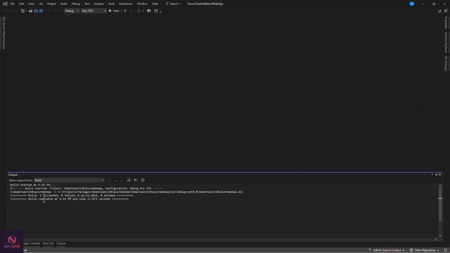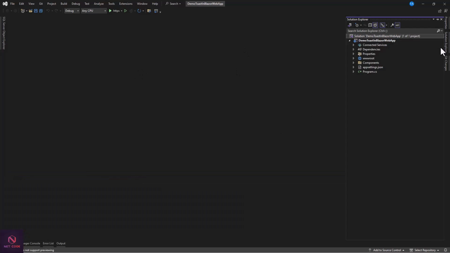As you can see, once it says succeeded, it has finished building this package. Alright, the next thing we're going to do is, that's the first step, to install the package. The second step is to go to the component that you want to use it in. That is the toast. But you go to the program, you have to register the service in here.